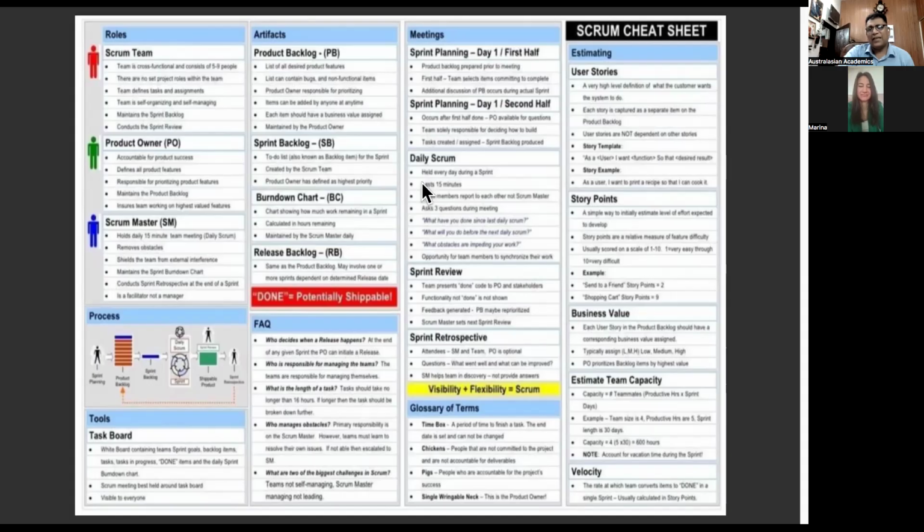It's clear. These are all the artifacts. So you've got the product backlog, as I said, and you've got the sprint backlog: what we did, and what's left out of that sprint so that it can be moved to the next sprint. All right, so the product backlog is a list of things that we need to deliver throughout the project. Then you've got a burn down chart.